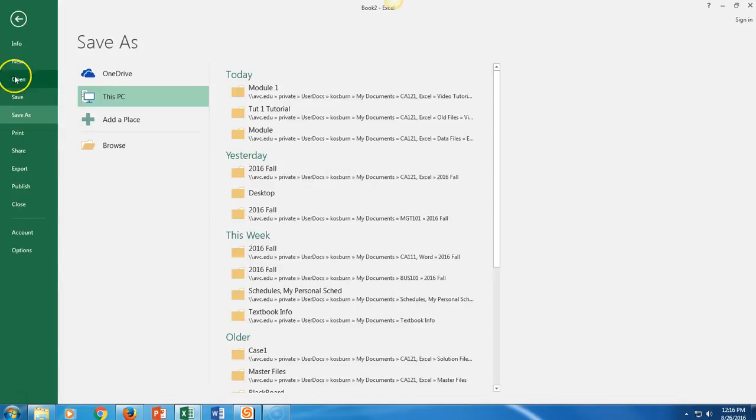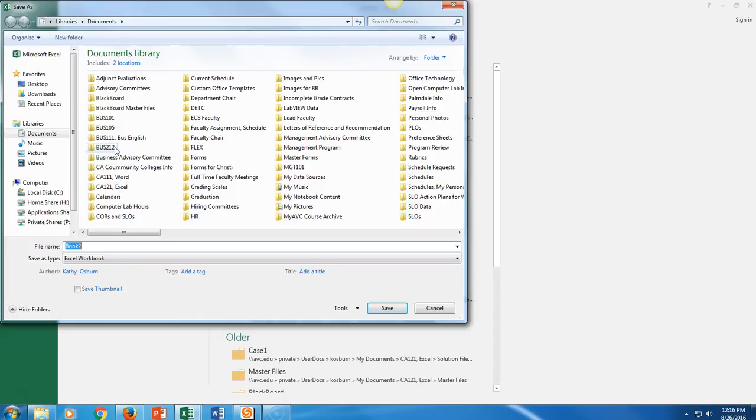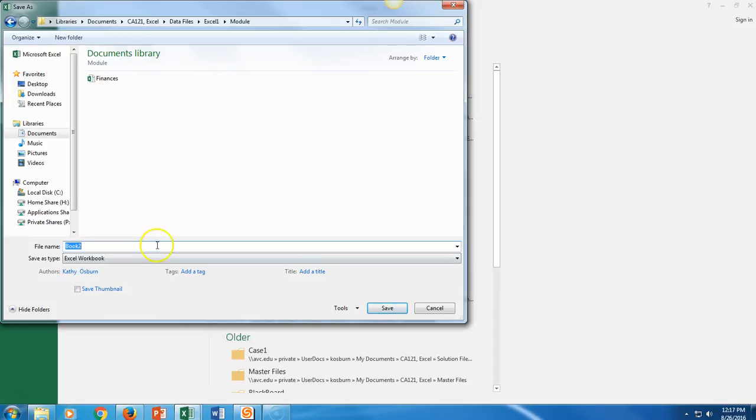Step number 2, click the Browse button. See right here? First of all, it says Save As, because this is the first time we're saving it. And it says Browse. Go ahead and click Browse. Now, this is where you have to navigate to your flash drive. Mine is going to look completely different. So navigate to your flash drive. And then we're going to name this Game Card. All right, so we're naming it Game Card.